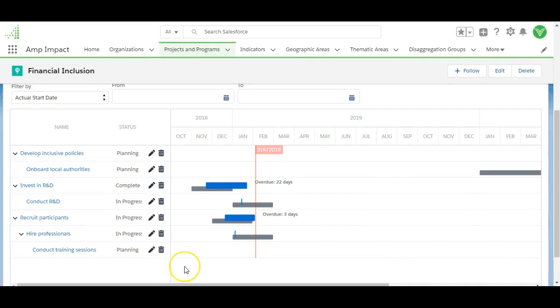When a planned end date passes, we can see the number of days that have been passed. So over here, we can see for investing in R&D, this is overdue by 22 days. And for recruiting participants, we can see that this is overdue by 3 days.